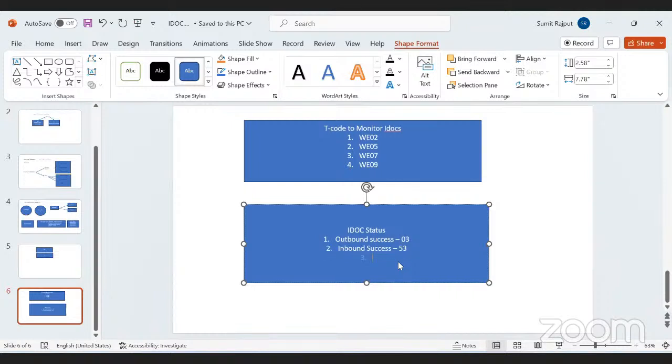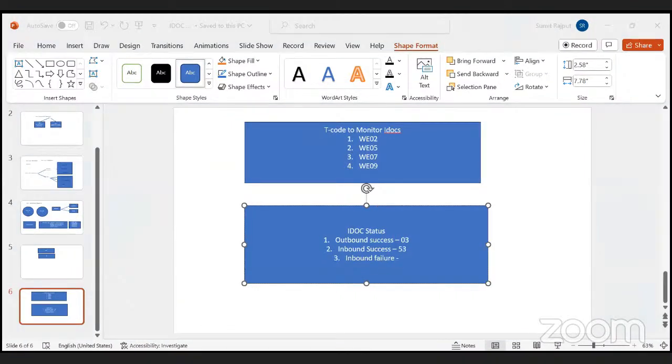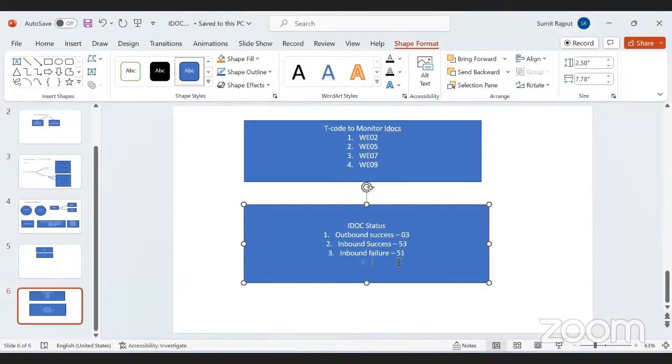Then we have inbound failure. There are some other statuses also available, like 64 and 62, so you can see those, and I will also show them in the system. That can be 51.